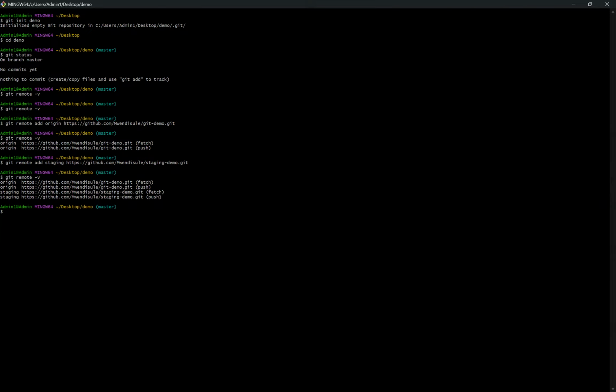But if we want to look into a specific repository, then we say git remote show, and then, for example, show staging, something like this. See that? So it actually goes into that specific URL, that specific repository. So our repository is staging demo. It says our fetch URL is this one here, and our push URL is this one here. We can do the same by saying git remote show origin, for example.